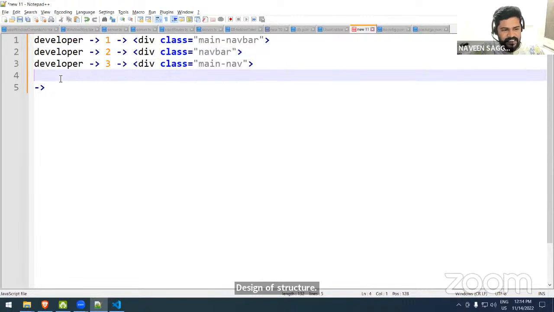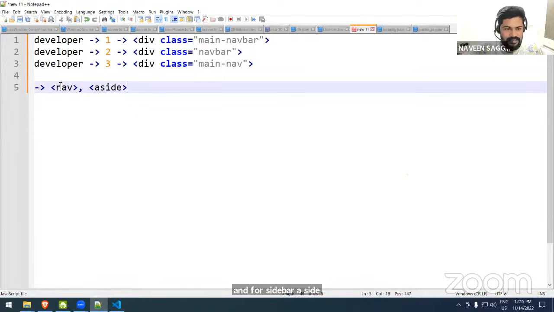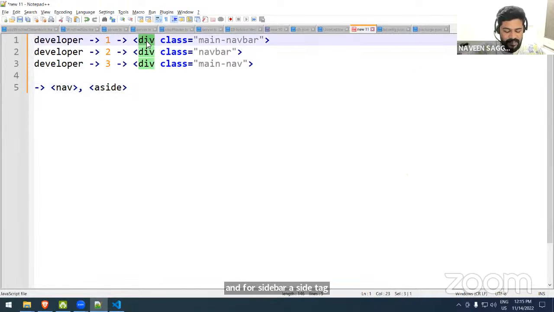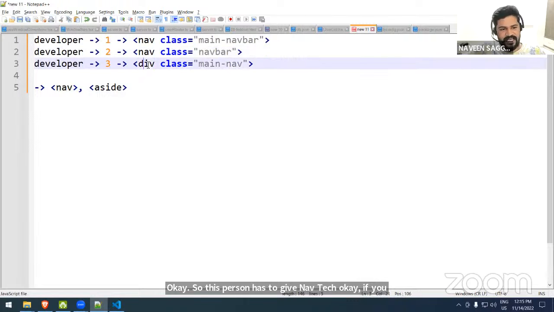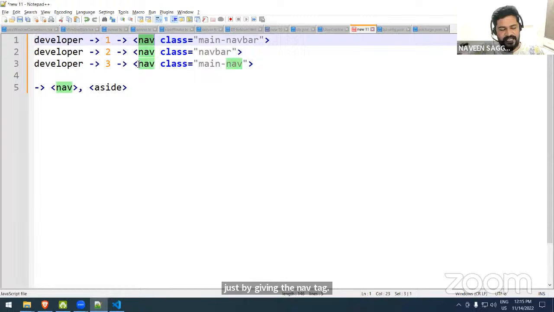So that's where HTML5 tags come into the picture. They have given specific tags for us: the nav tag, and for sidebar an aside tag. So this person has to give the nav tag. If you want to make a navbar, you have to use the nav tag only. Just by giving the nav tag, you won't get anything. No style, no border, nothing will come. It's just a structural tag. This is to identify to Google which part of your page contains this code.